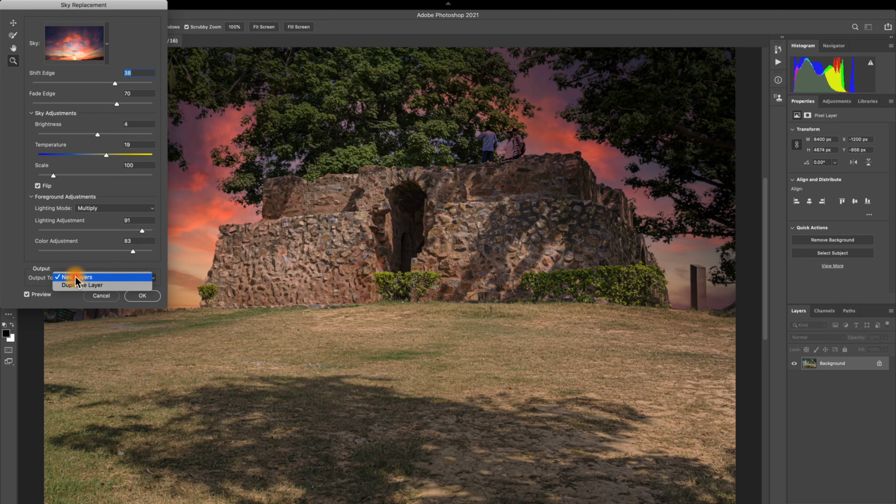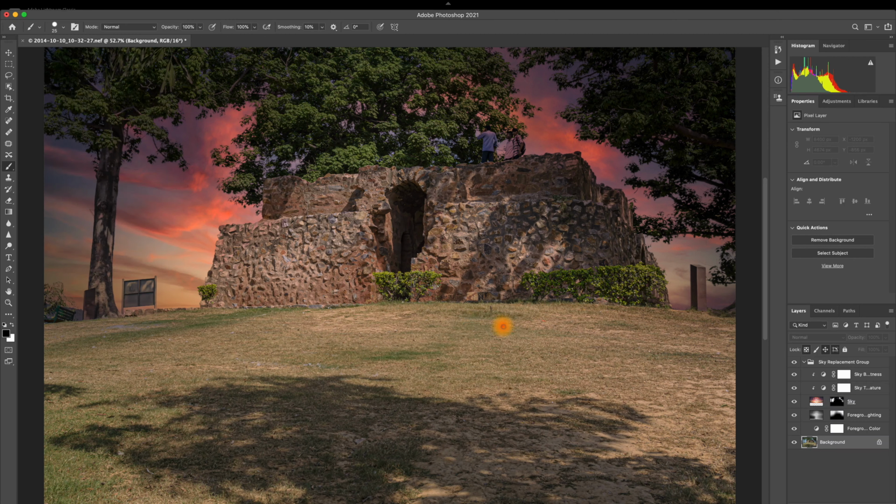In the output you have a couple of options. Duplicate layer will simply create a layer with the sky replaced, and new layers, when you do that, will create a sky replacement group with all the adjustments that can be fine-tuned. So that's what the sky replacement in Photoshop does.